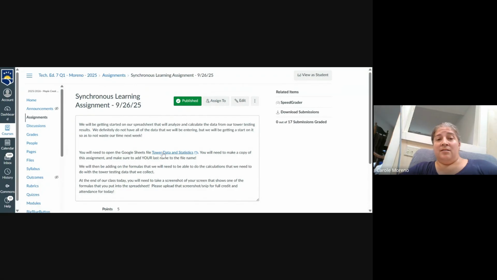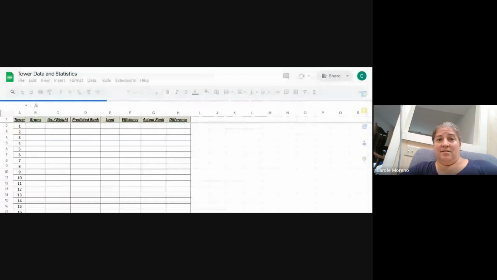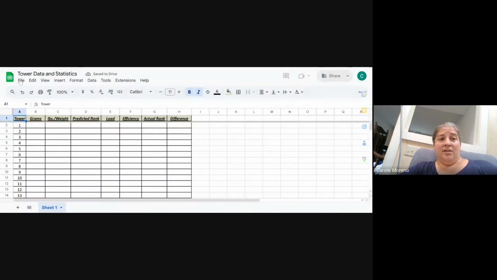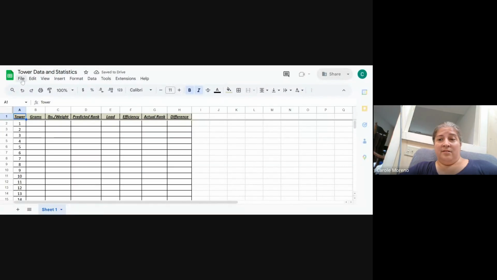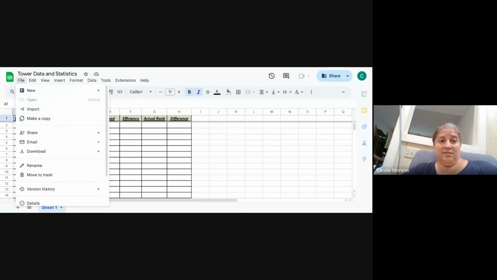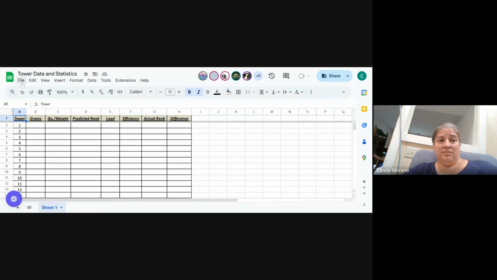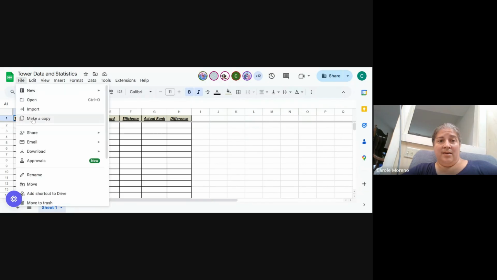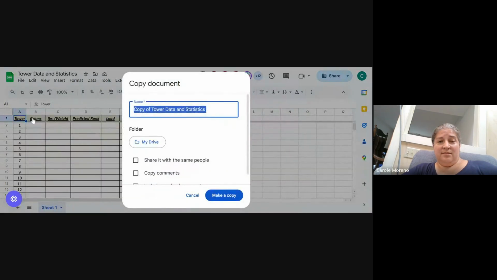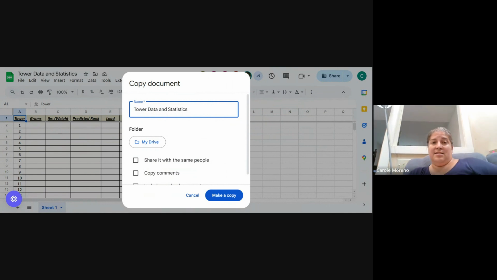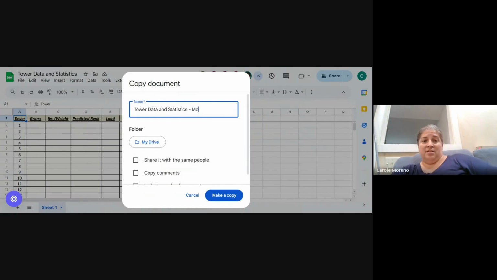All right, so go ahead and click on the link on that synchronous learning assignment that says Tower Data and Statistics. And when it pops up, you're going to go up to the top left-hand corner and click on File and go down to Make a Copy. And when you do that, go ahead and name it Tower Data and Statistics, and then put your last name.